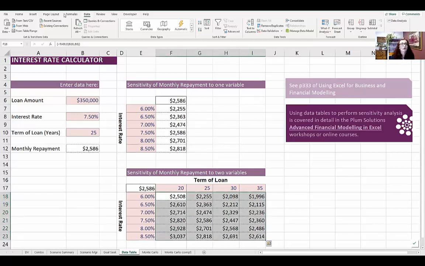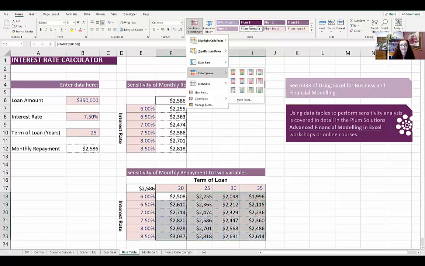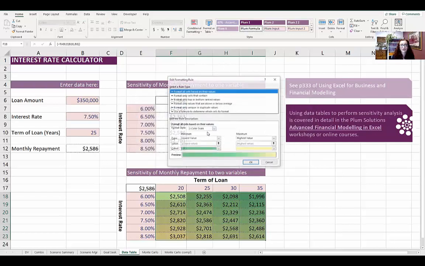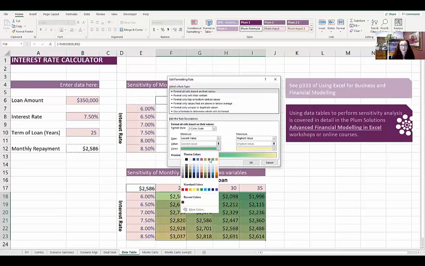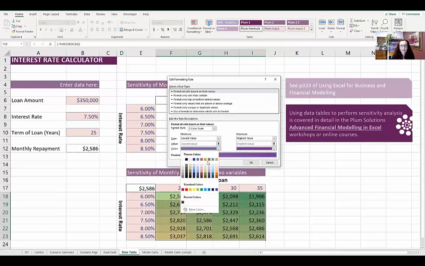I always think these look really nice if we add a bit of conditional formatting. So if I go in and maybe add in some color scales, something like that, and then you can go in, manage rules, and you can go in and edit the rule, and you can change it to something that perhaps fits your color scheme a little better. Something like, there we go.